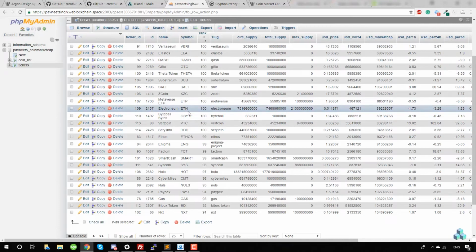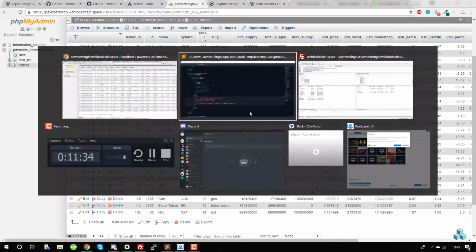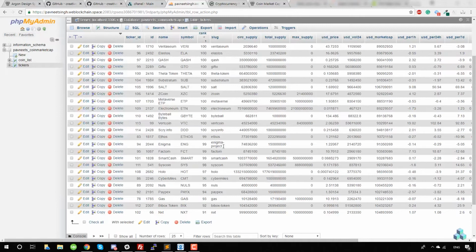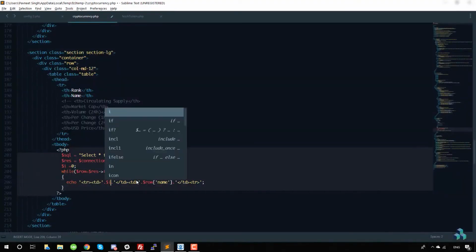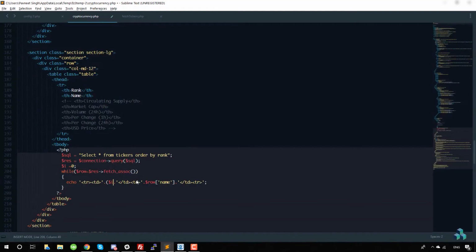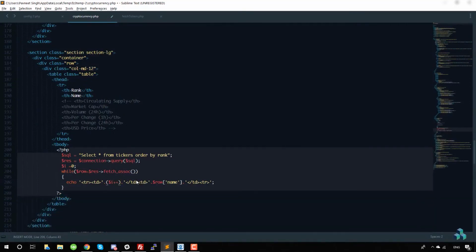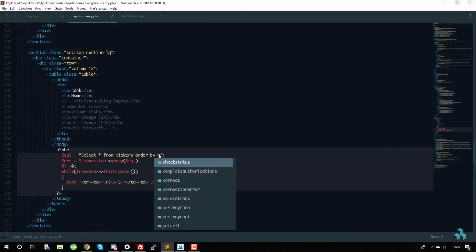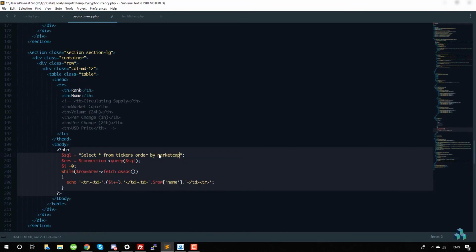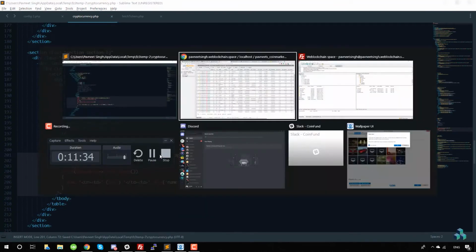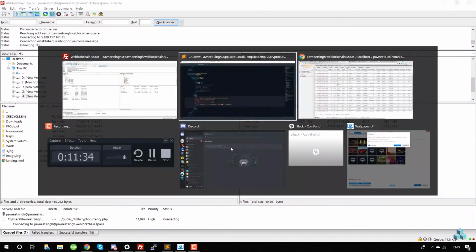So for now, instead of rank, we can do I++ actually. That way it's going to increment as well as increase. All right, and we'll order by market cap descending. That way it's going to be perfect, because it's actually going to be the coins based on their market cap, which is usually the case on every website. Let's see what it is now.